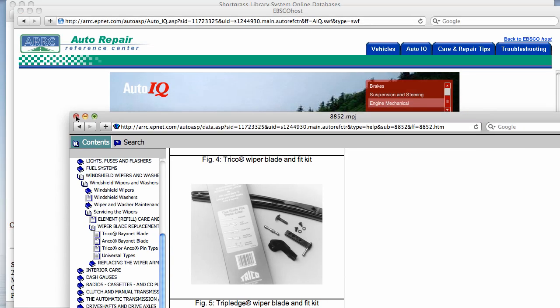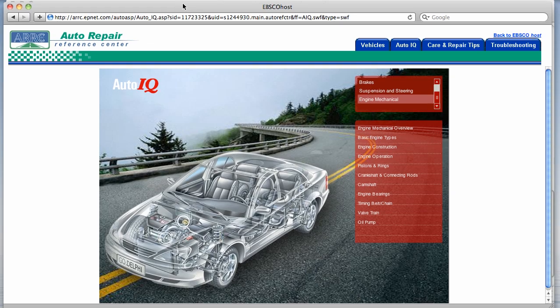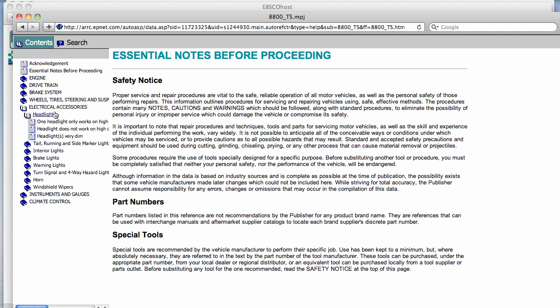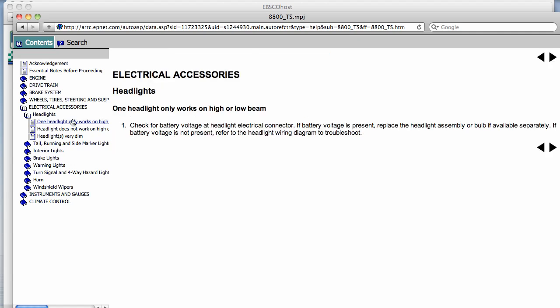The last section of the auto repair database that I'm going to show you today is the troubleshooting section, which is the fourth tab at the top of the page. This is information that's true again for all vehicles, and the way we're going to go in is by the system of the vehicle, brake system, drivetrain, etc. So let's choose electrical accessories and headlights. And again, the information we're going to find is with respect to troubleshooting. So I'm clicking on the first issue, which is one headlight only works on high or low beam.